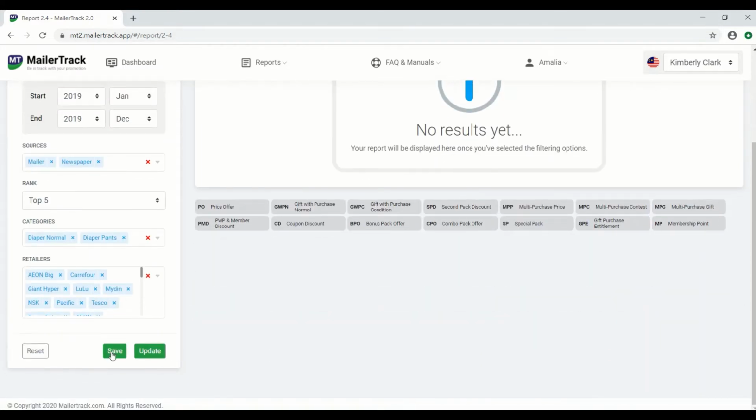The save button at the end here allows you to save this current selection, which means that the next time you come into this report, all of this will already be pre-selected for you, so you save a bit of time from there. If you'd like to change all the selections, you can also click reset and everything will go back to the default. If you're happy with your current selection, then you can click on update and the report will be generated.